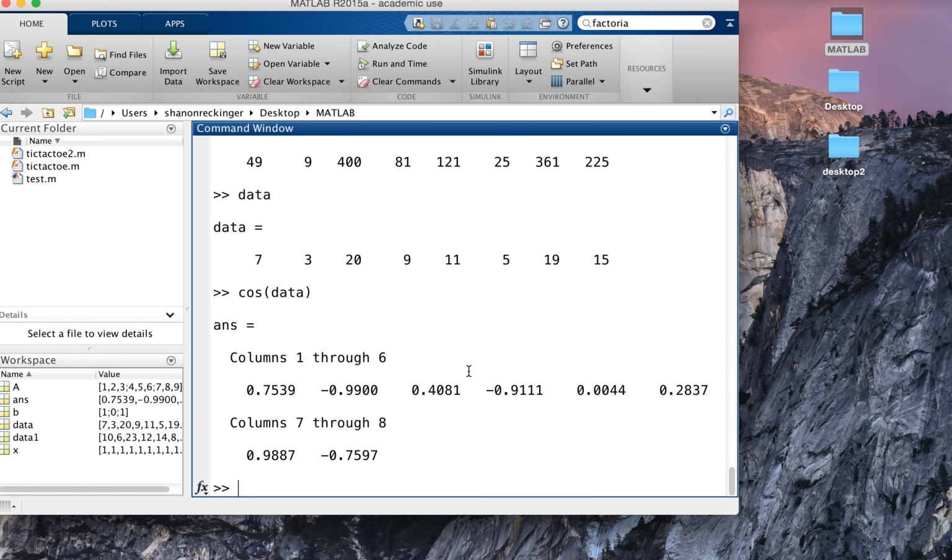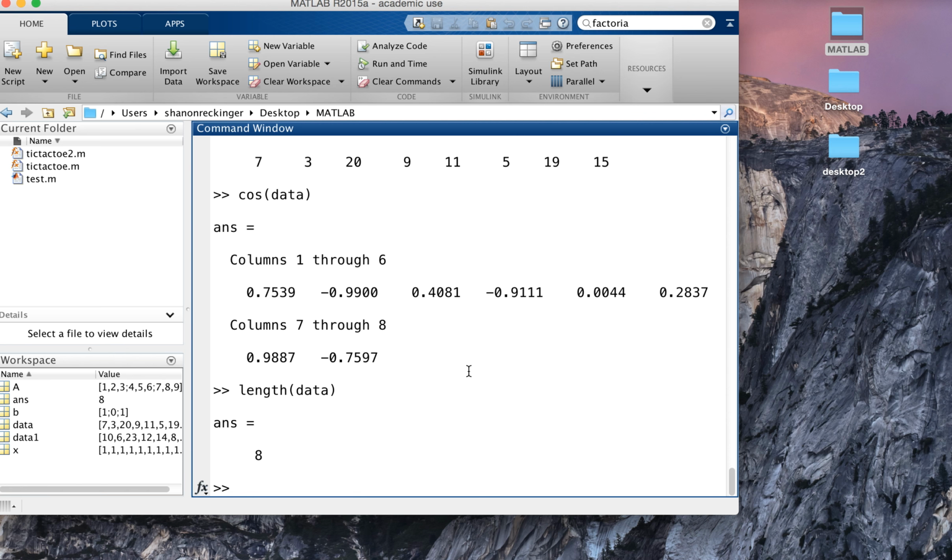It's way more efficient than doing them element by element because it does it all at the same time. Okay, there's two functions that I want to make sure that you have seen. The first function that we use all the time is the length function, which will tell you how many elements are in an array. We typically use this when we're reading in data.